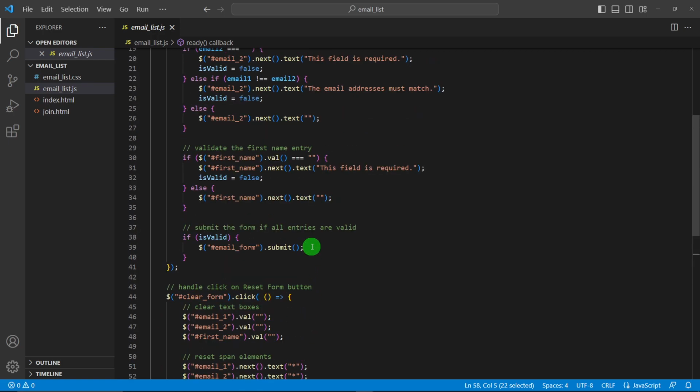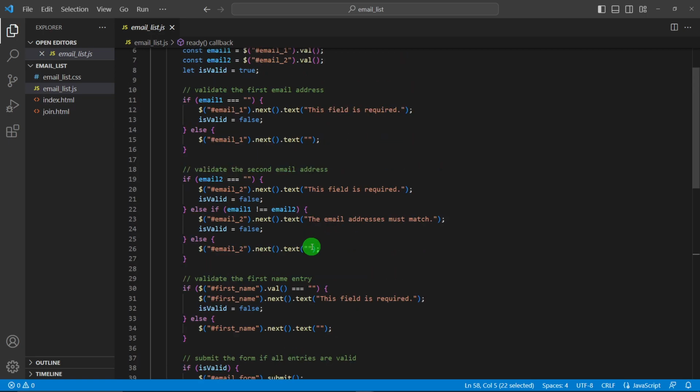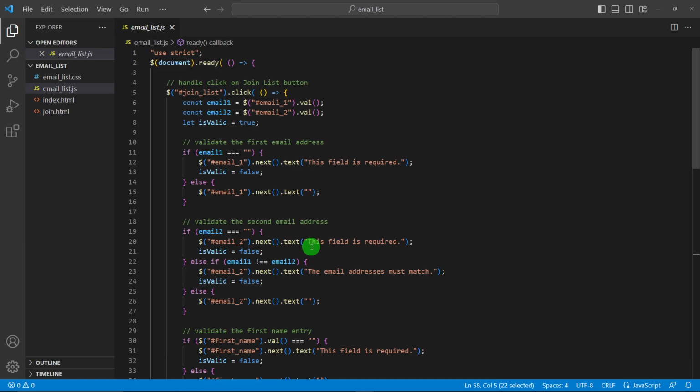So it's a little bit shorter, a little bit easier to read using jQuery for this application. I think it's easier to understand as well.